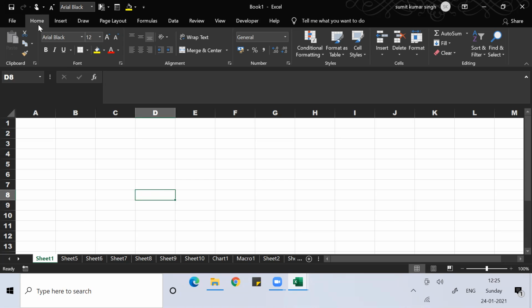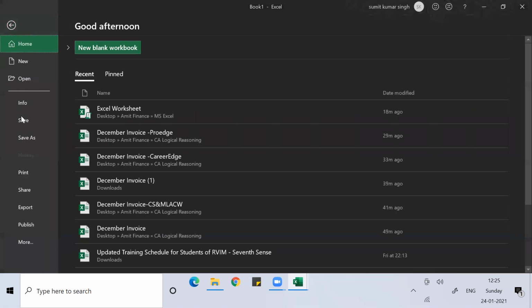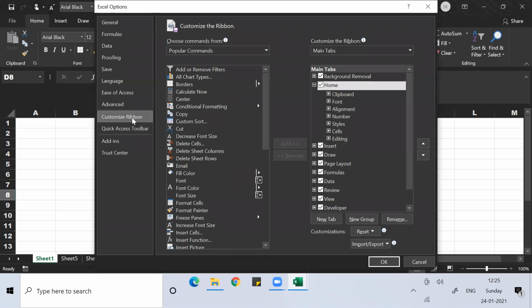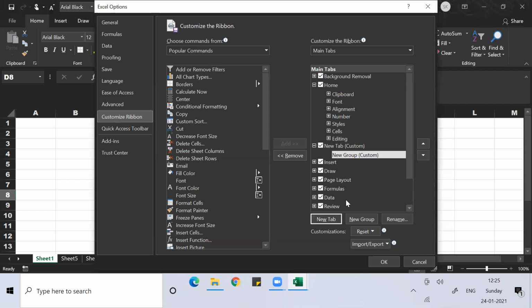Okay, so when you open the workbook, at the top you can see what is called the Quick Access Toolbar. Below that, you can see tabs. If you want, you can customize tabs also. For that, go to Options under File. When you go under Options, go to Customize Ribbon, and under Customize Ribbon, click on New Tab.